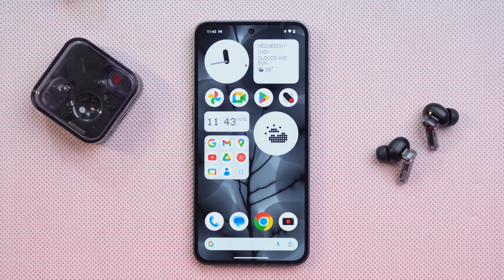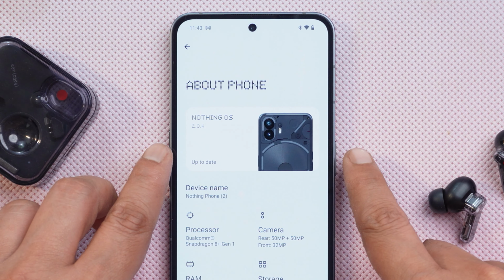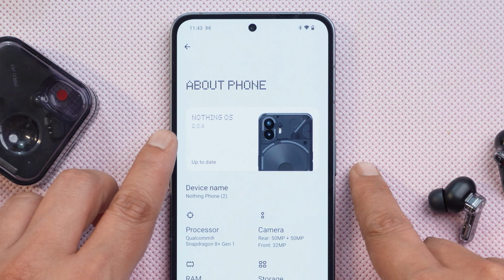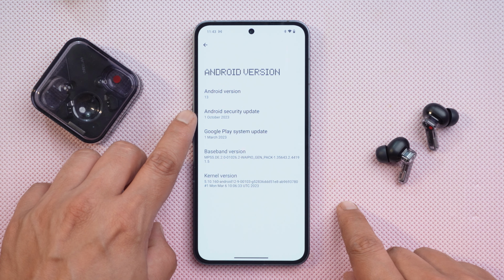So here I have my Nothing Phone 2. If I talk about the software information, now under About section you can see Nothing OS version is 2.0.4. Android version is Android 13. It comes with 1st October 2023 security patch.